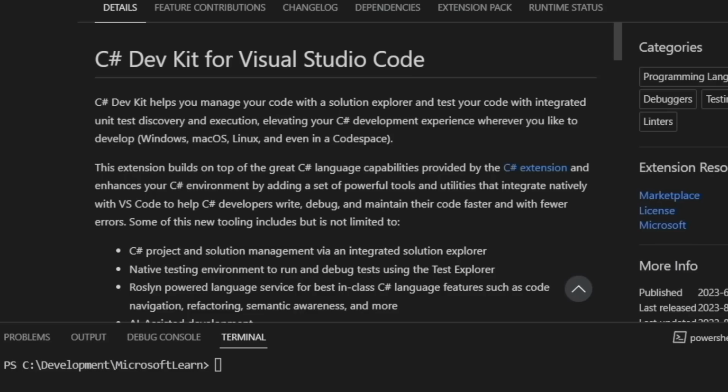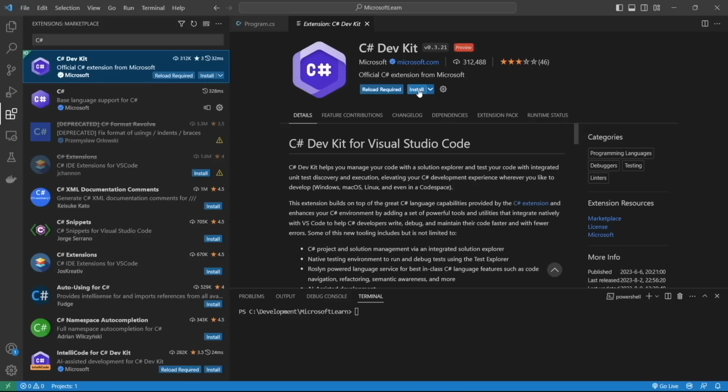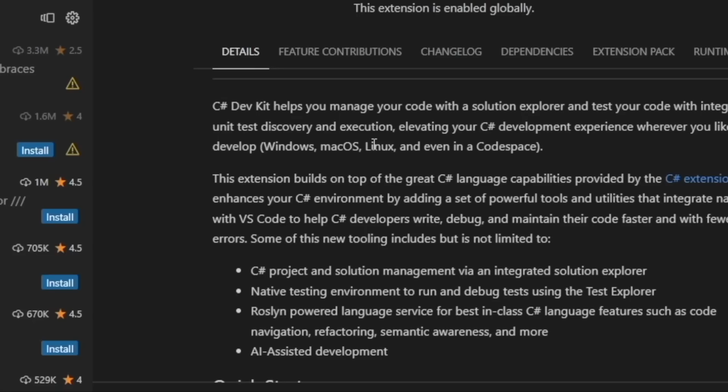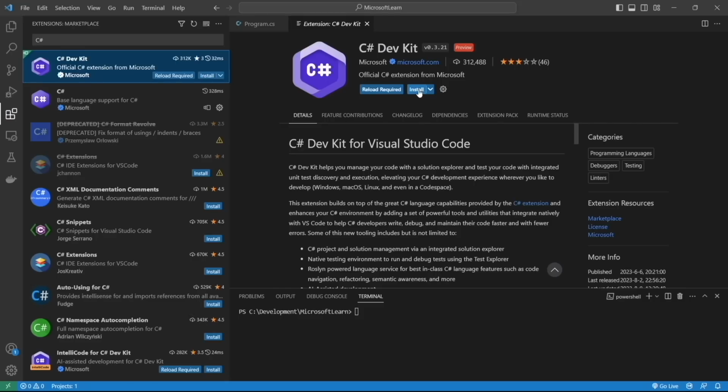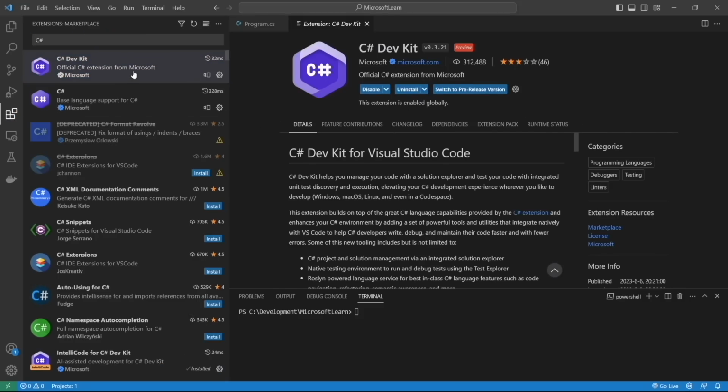Some of this new tooling includes, but is not limited to, C# project and solution management via an integrated solution explorer, a native testing environment to run and debug tests using the Test Explorer, and a Roslyn-powered language service for best-in-class C# language features such as code navigation, refactoring, semantic awareness, and more. Also, AI-assisted development. So let's install the C# Dev Kit extension like this. Great!